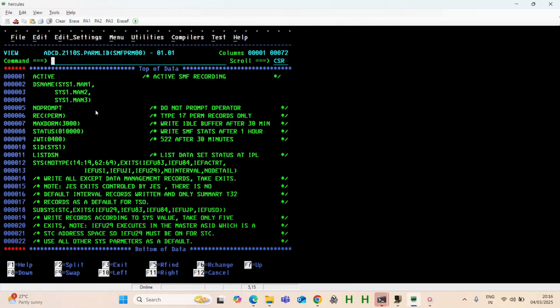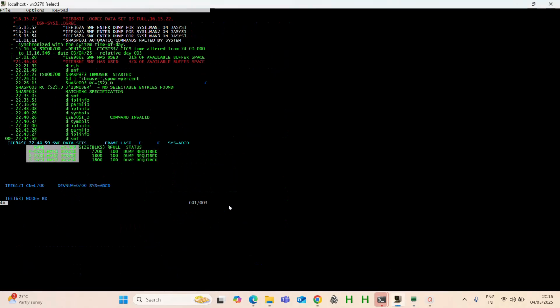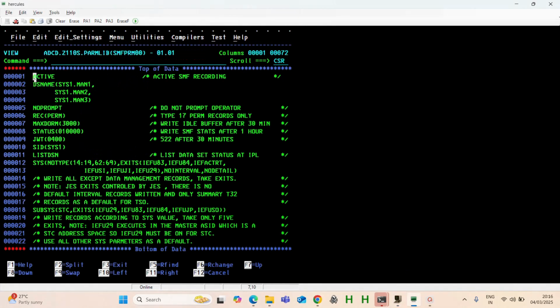Okay, now I have shown you the member. Through this member it is getting displayed, and it will be displayed here if you change it, whatever display you are getting here. If you don't want to display it here, you change this to no active. Now I have changed it to active SMF recording.